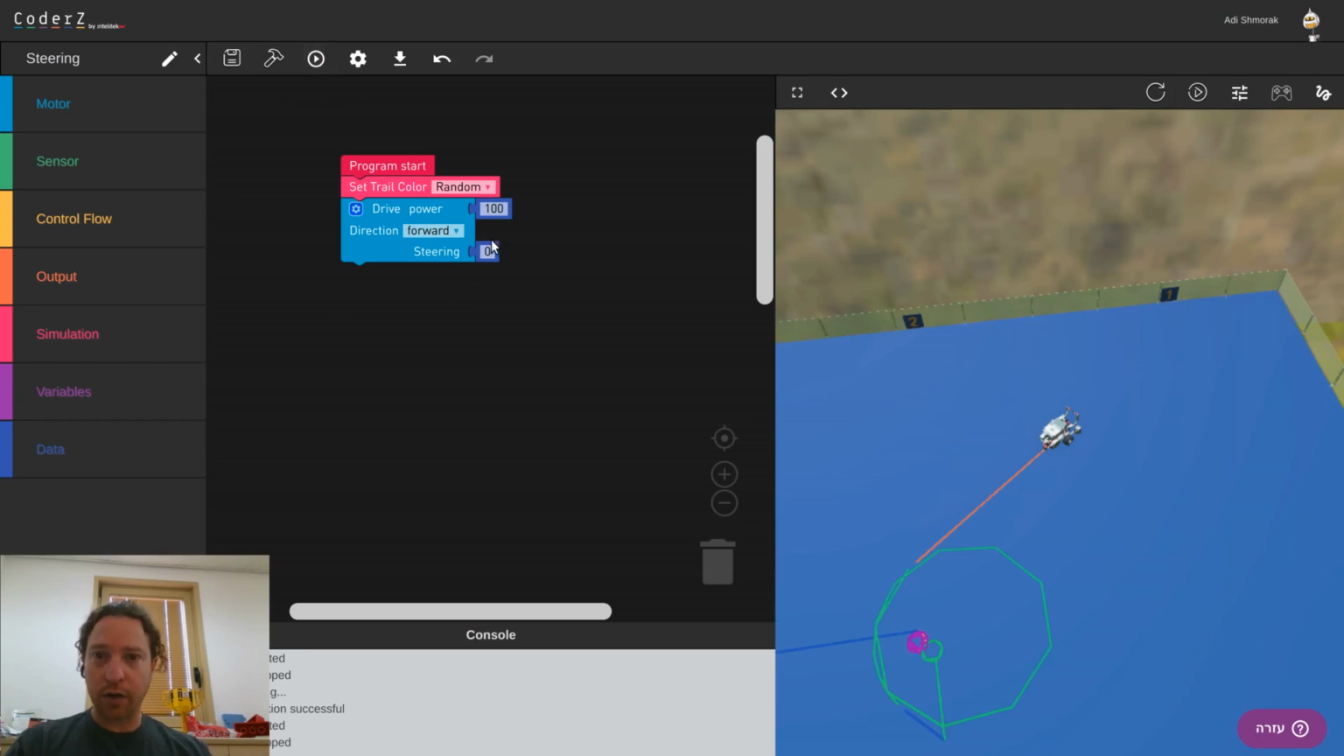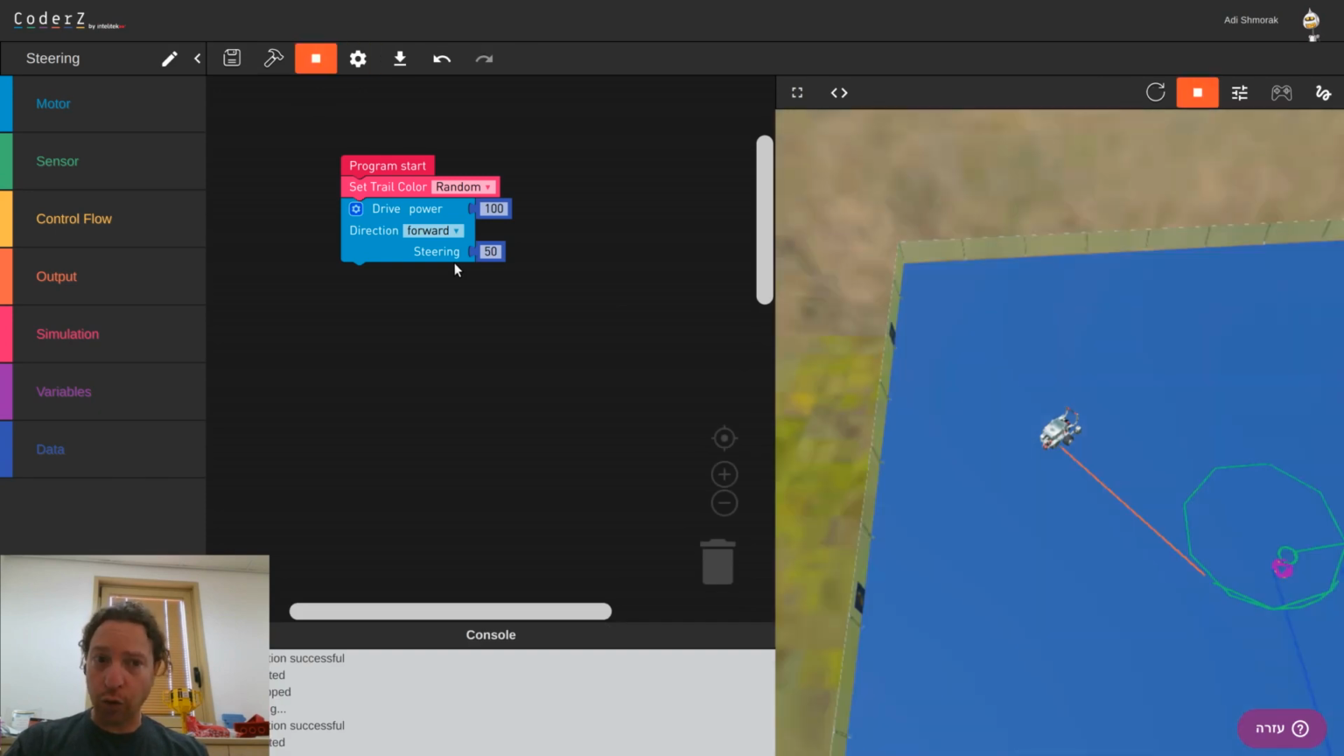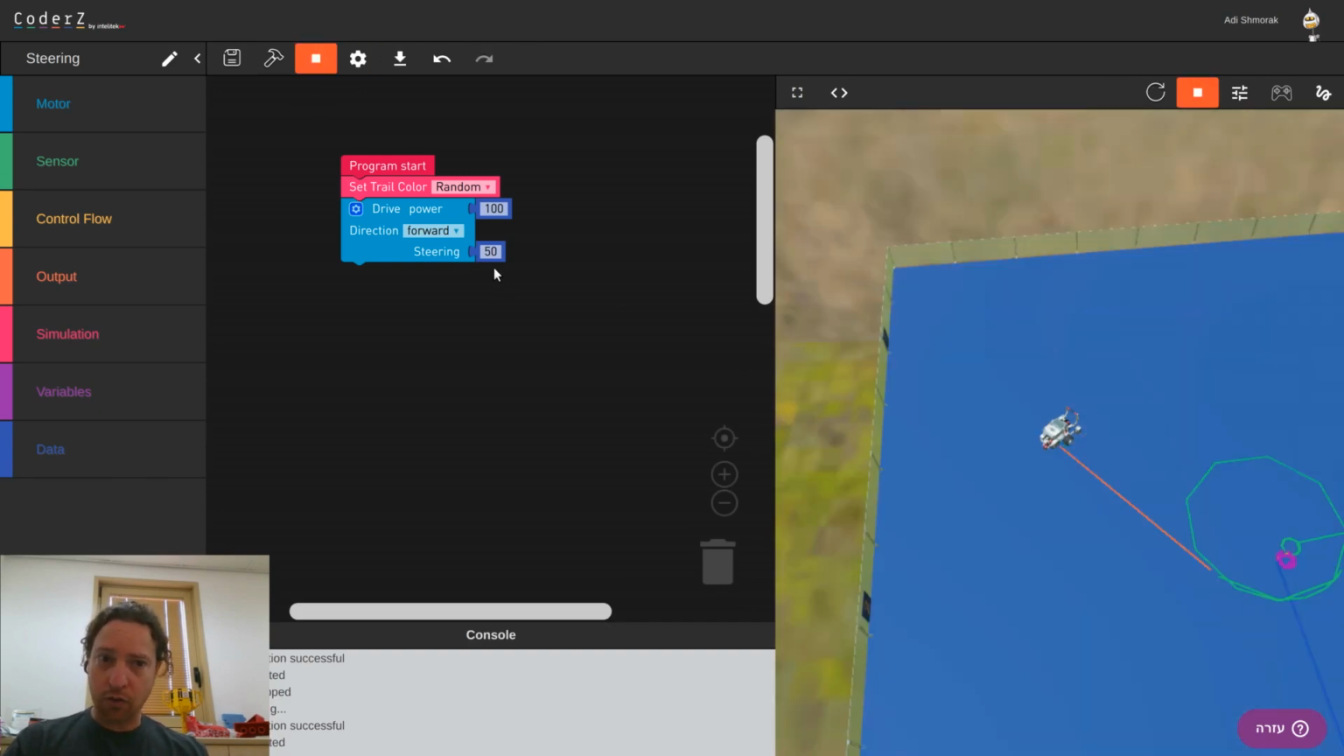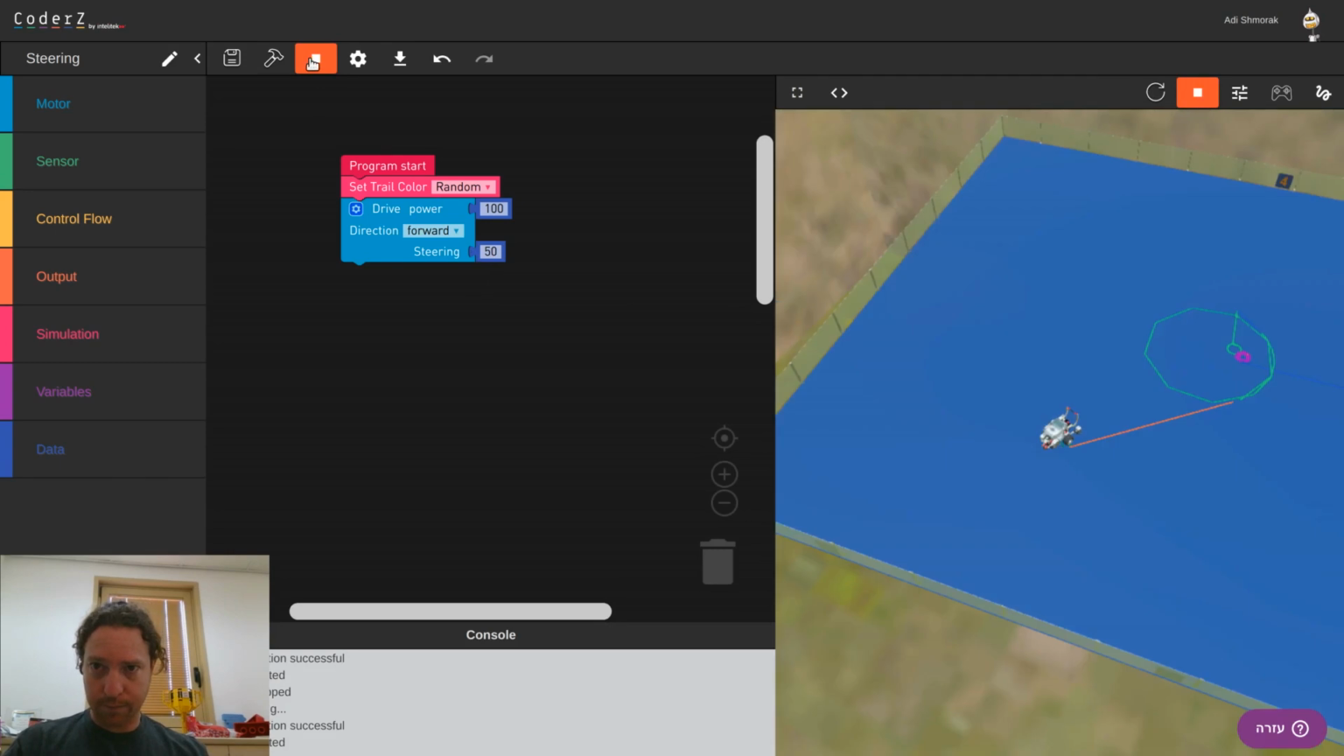If I increase steering to a positive number, then the robot is going to turn to the right. At a steering of 50, it's going to do a pivot turn, meaning one motor will stop. In this case, the right motor is the one that stops.